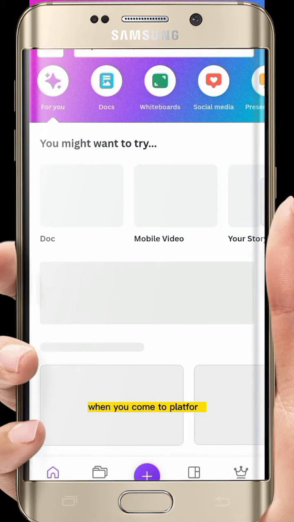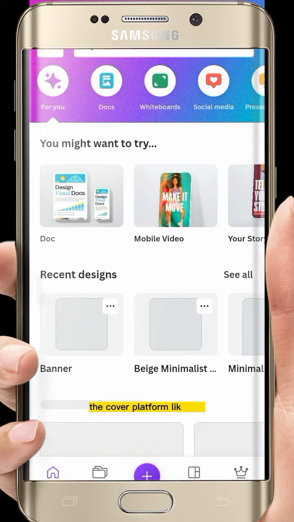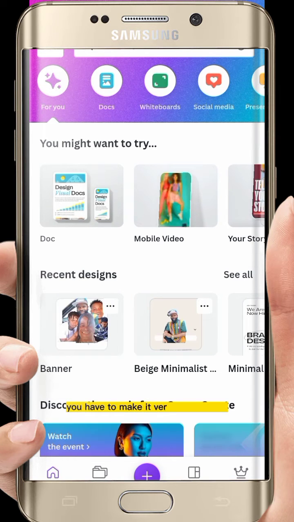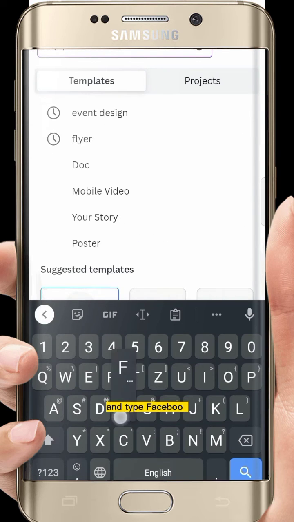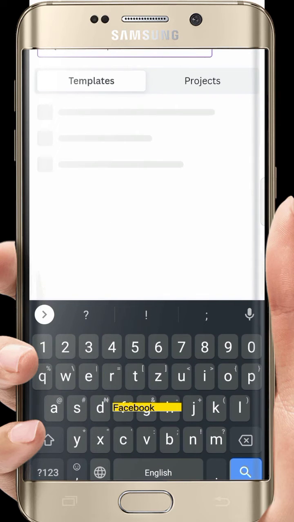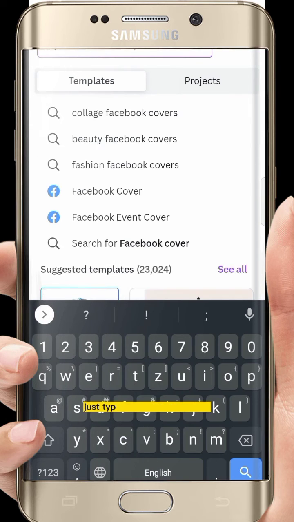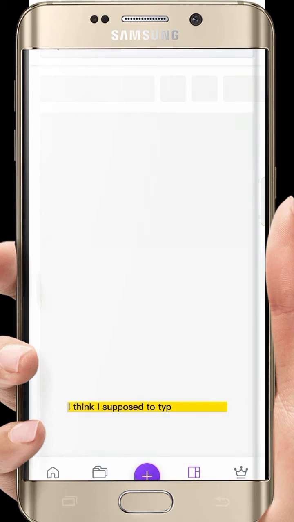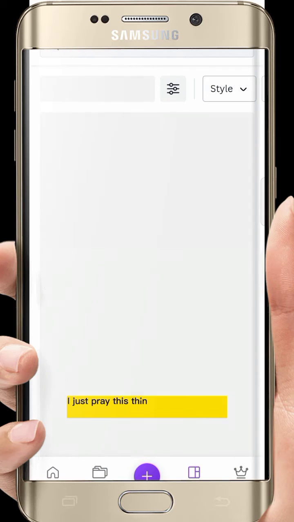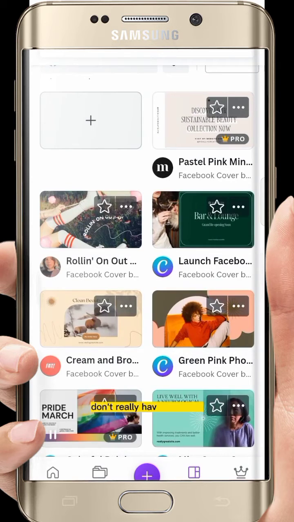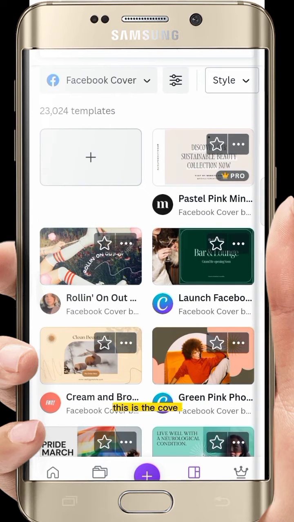So when you come to the Canva platform like this, to make it very easy for you, just go to search your content and type Facebook cover. That's all. Just click here. I think I'm going to type page cover so it will be easier. Facebook page cover. But let's see what it's going to bring out for us. I don't really have that time. This is the cover.